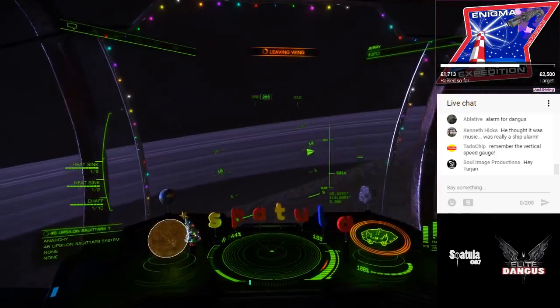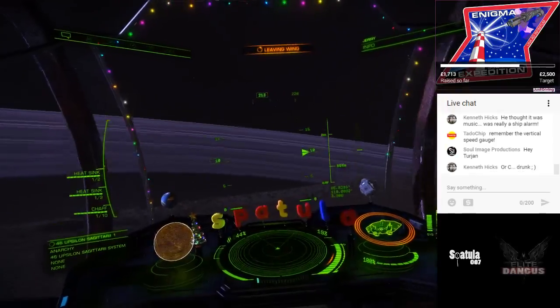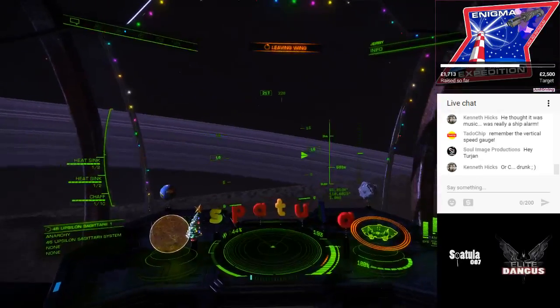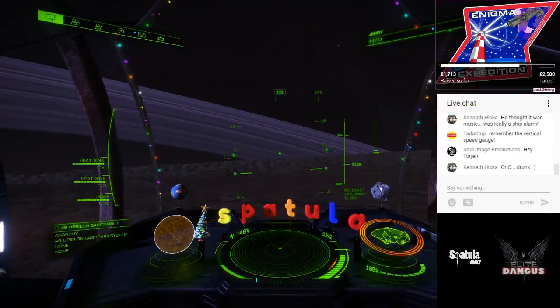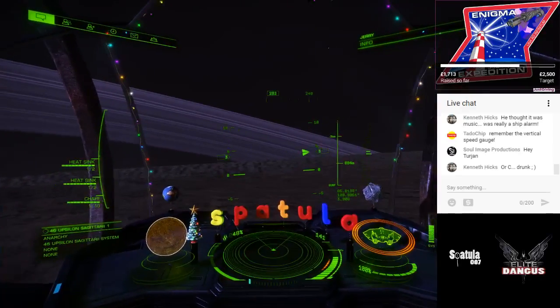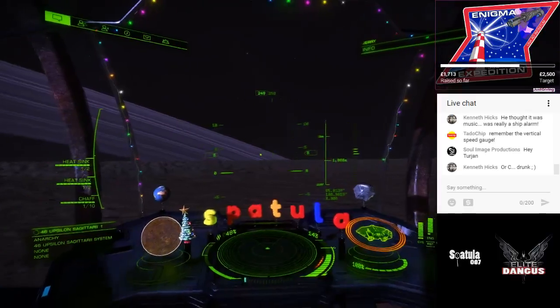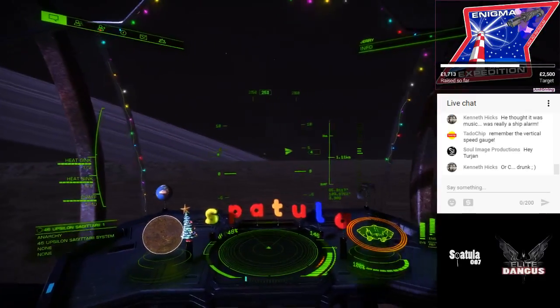Oh man. Let's fly between these two stars. They're very pretty. Turn the external camera mode on. This is fine. Go back into the cockpit. Yeah. 200% heat. Oh, snap. What happened?